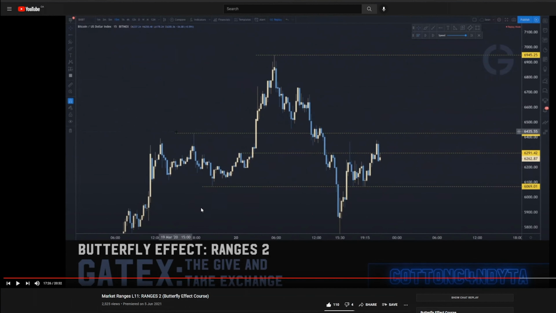Can anybody tell me why this move broke down so hard right here? Wait, let me make sure my mouse is on the screen. It's not. Can anybody tell me why this move broke down so hard? We went over it today. So why did this move break down so hard?